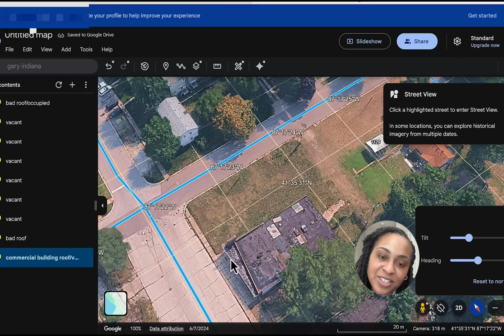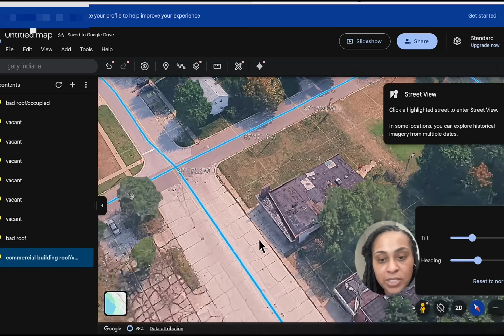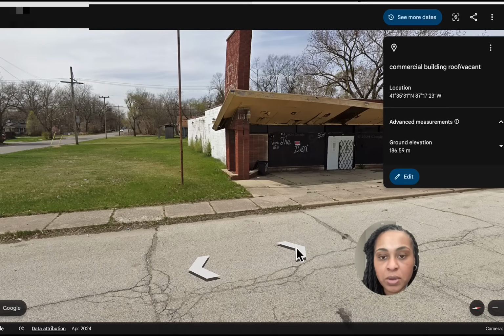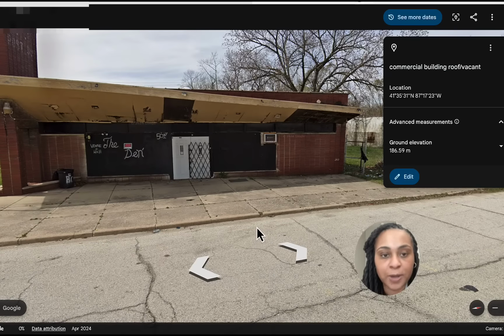Okay, this part right here. So this stood out to me. You see that this looks like the edge of the roof. However, this piece, it seems like it should be back here. That little thing just signified, let me check into it, right? Let me go street view and check it out. And sure enough, once I did that, this is an abandoned commercial building as well.